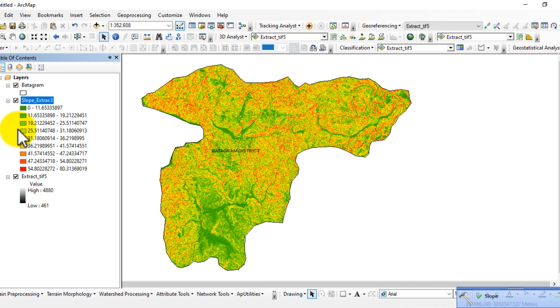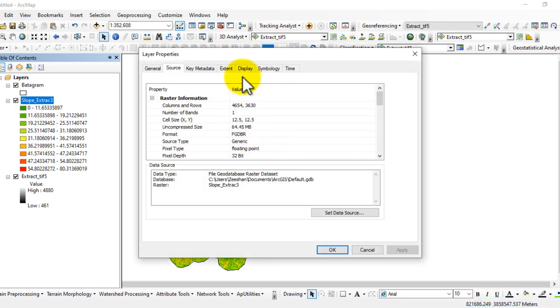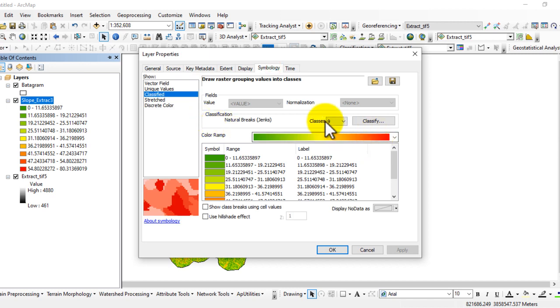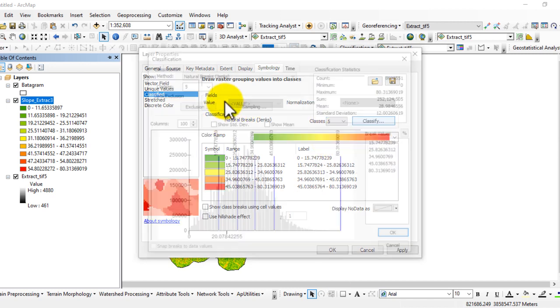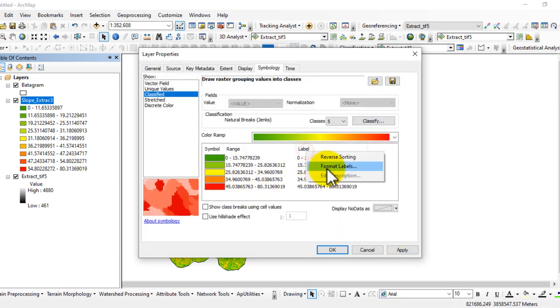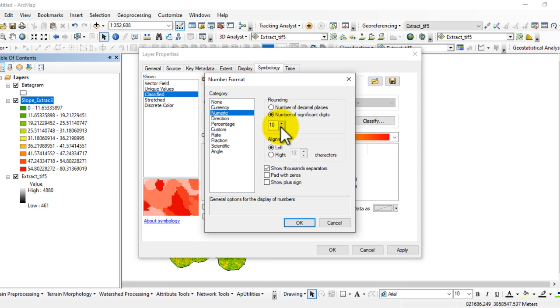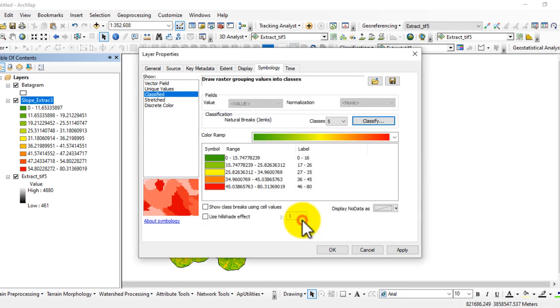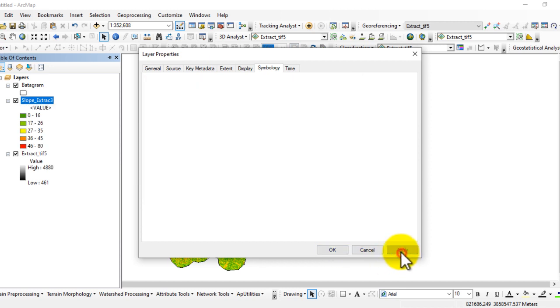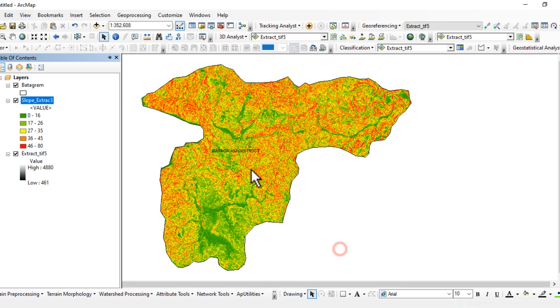Now go to the table of contents, go to the properties of that layer, go to symbology and classify it into 5 classes. From here click on OK, and in format label, decrease the value up to 2. Now OK and click on apply. Here you can see that we reclassified the slope values.